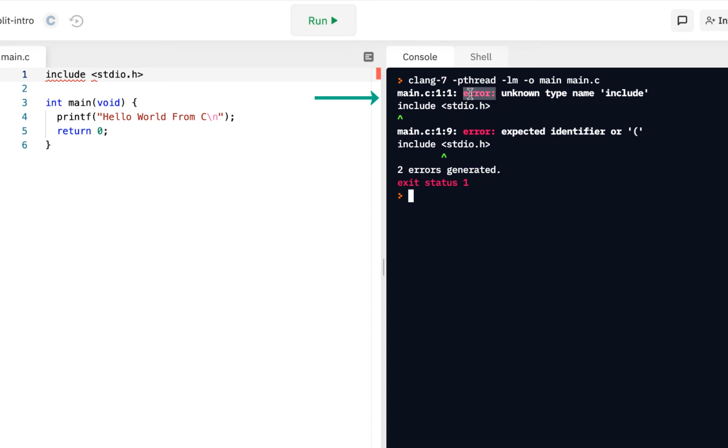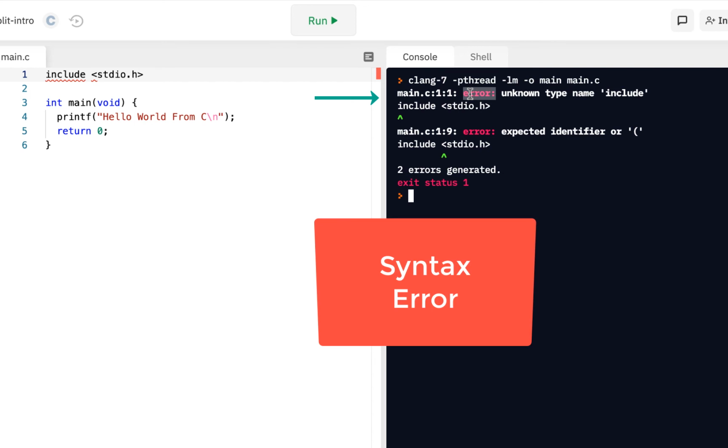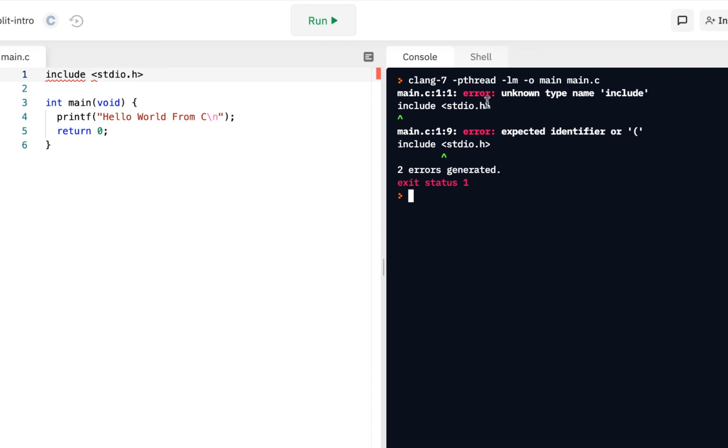This is called a syntax error. A syntax error is an error that prevents you from getting your code to run. It prevents it from compiling. That is, the compiler tried to compile the code, it found an error, and it says, whoa, I've got an error.